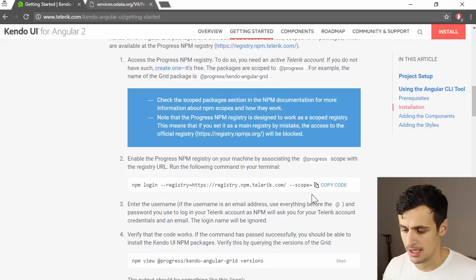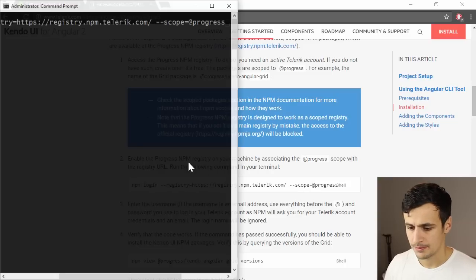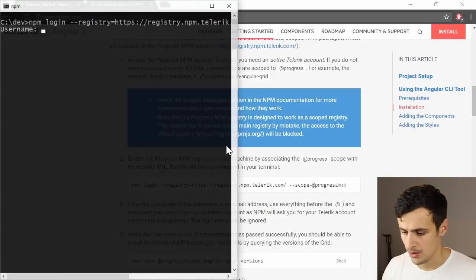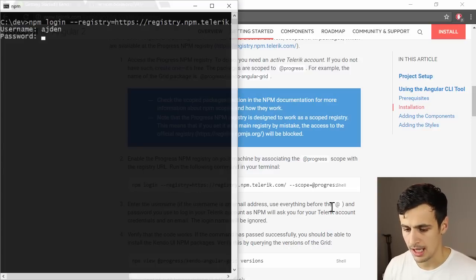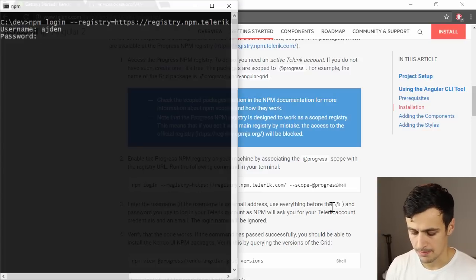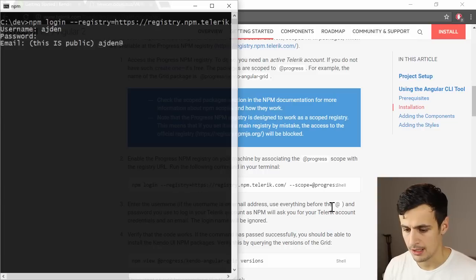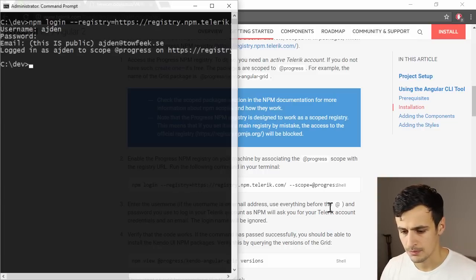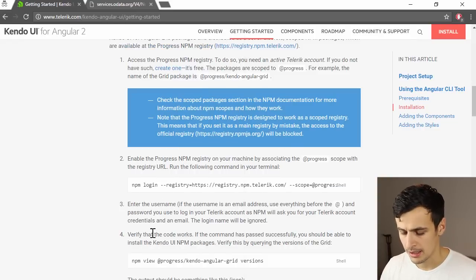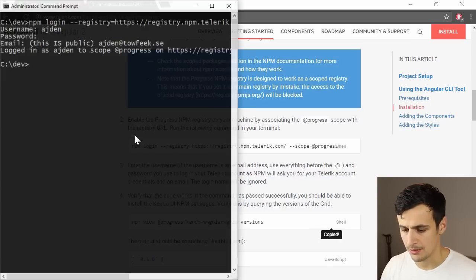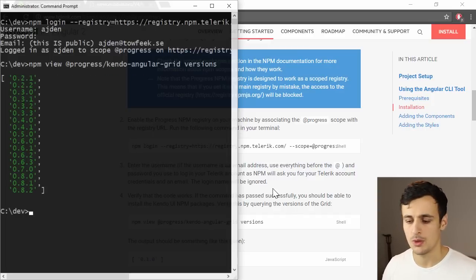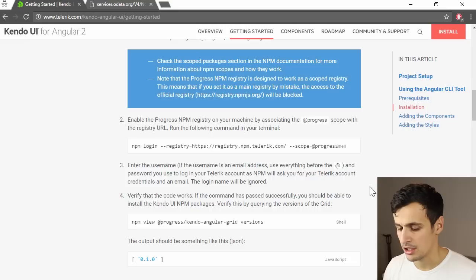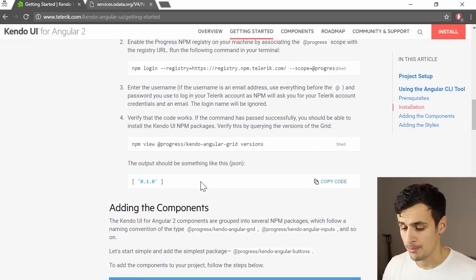It looks legit, everything was free. And let's try to sign in. And the username should be everything before the @ sign. So that would be Aiden, then my password, then my email, sure. Alright, so we are logged in. And let's check out if we can fetch things from their repo. And it looks so. So we are able to fetch npm packages from their repo, which is cool.